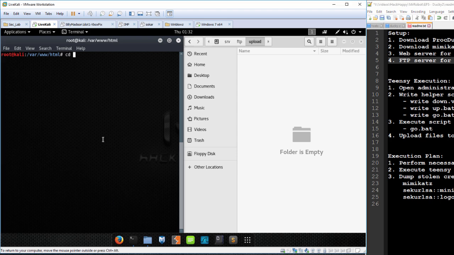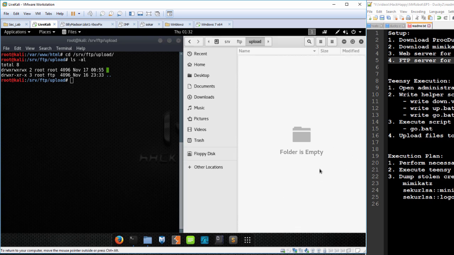So this is the directory where files will be uploaded, and that's actually this folder right here. Whenever a dump gets uploaded, we should see it right here in this box. Okay, so now we're done with our setup. We've downloaded our procdump, we've compiled mimikatz, we got our web server set up, and we got our FTP server set up ready to go.